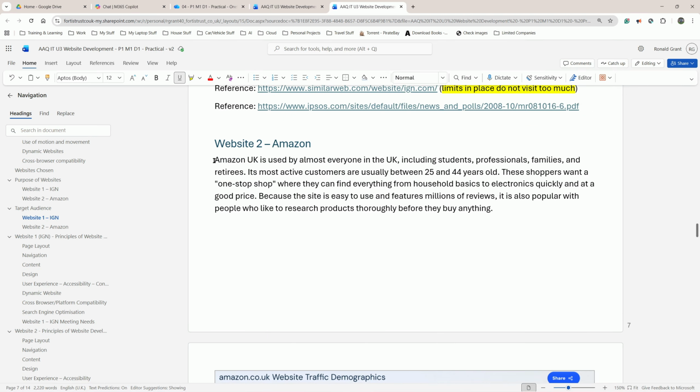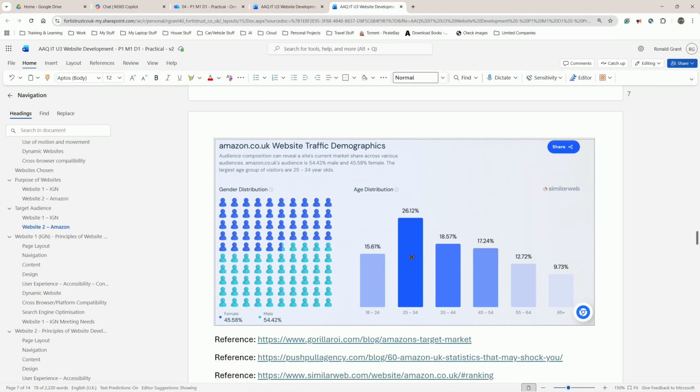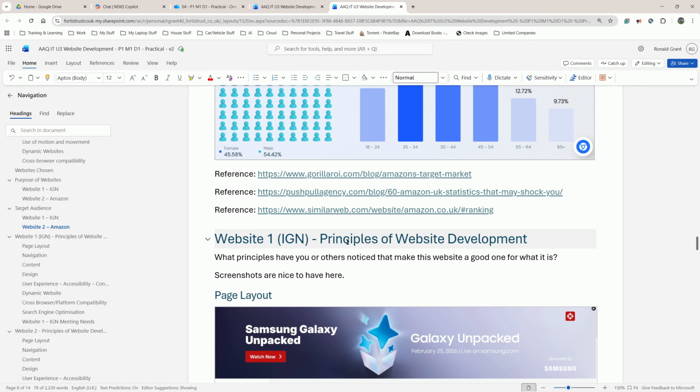I did the same thing for Amazon, but in this case, Amazon has a much broader target audience, because as you can see, none of these are significantly lower than the others, because Amazon just sells everything and everyone buys stuff. All right, next we have the principles of website development, and I speak about every single principle for the IGN website. Then I would normally go on and speak about every single principle again for the Amazon website.